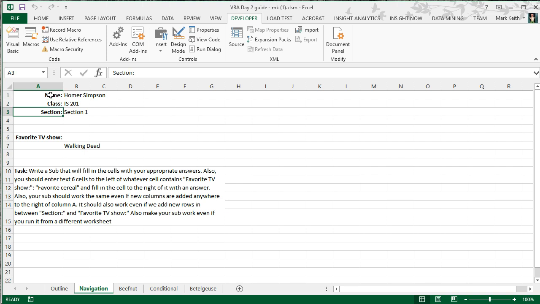If I were to hit control down a second time, it's going to skip all of the cells that don't have anything, that are blank, until it finds another cell that has content in it. So if I'm at name, I have to hit control down twice to get down to favorite TV show. And at that point, I can then use ActiveCell.Offset to put the favorite TV show right next to it. So let's delete these out of here.